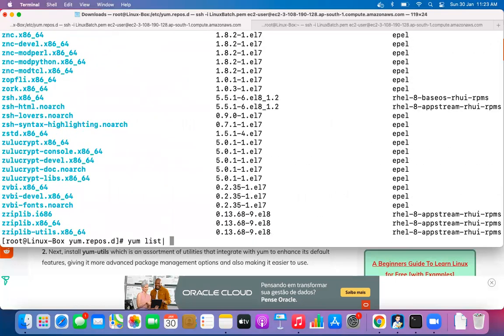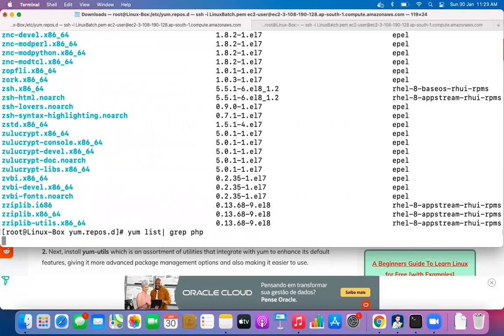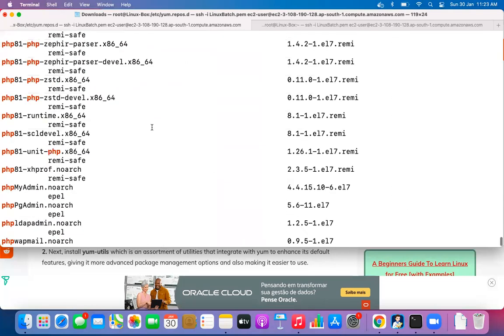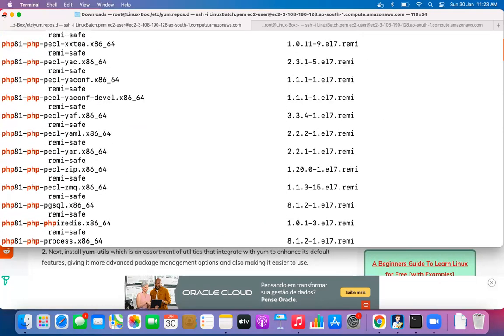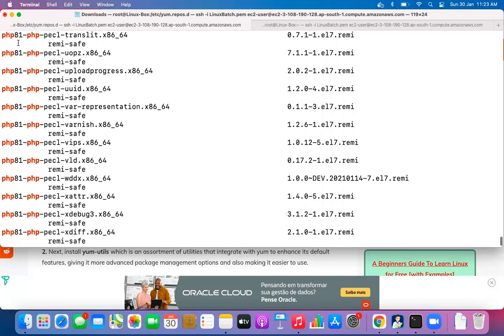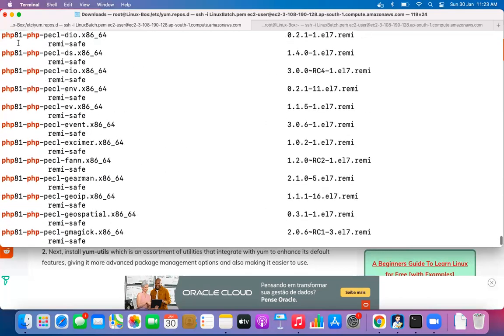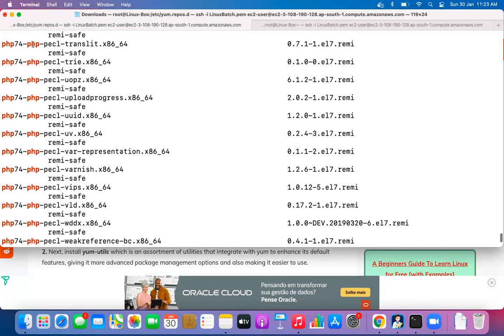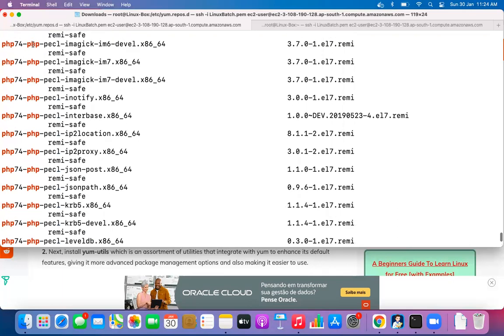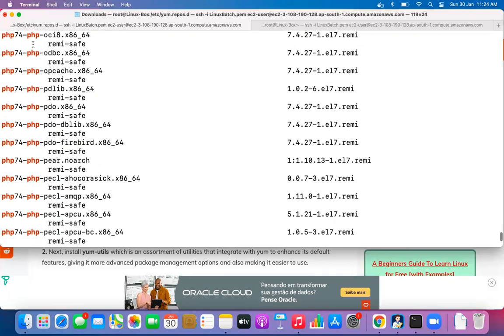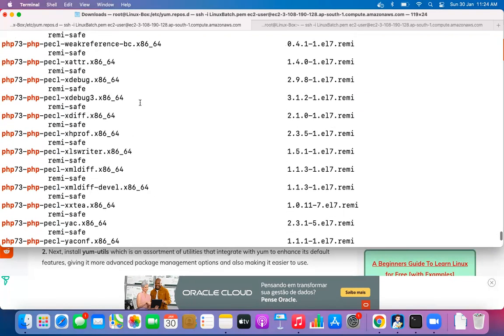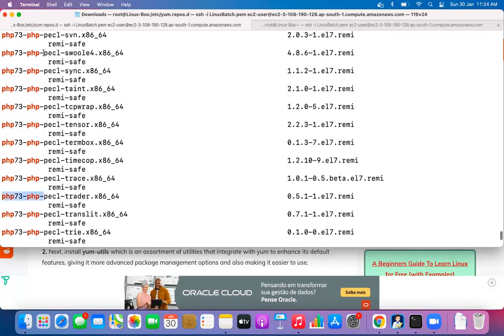Now what we are going to do here is we will hit the command grep, and then we will figure out PHP. So we want to try out the PHP versions only. PHP 8.1 is available here. 8.0 is available here. PHP 7.4 is available here. And you can figure out Remi. So Remi is the repository from where the package will be downloaded. 7.3 is available here.